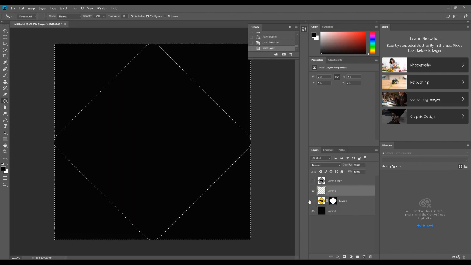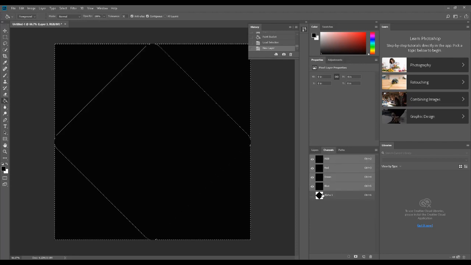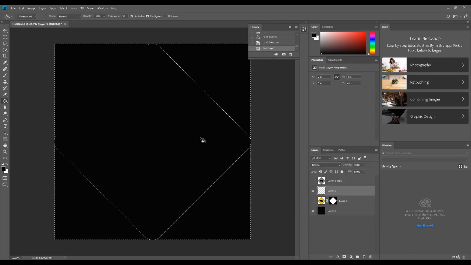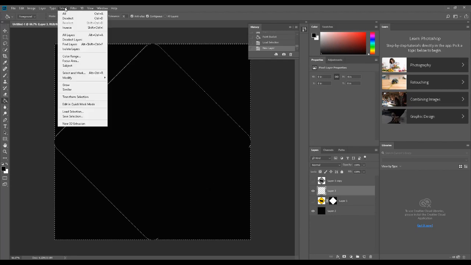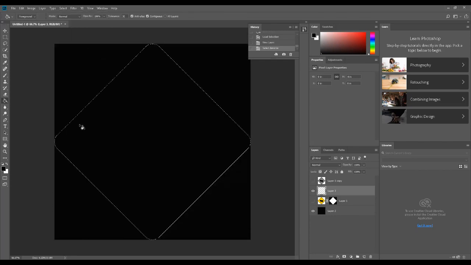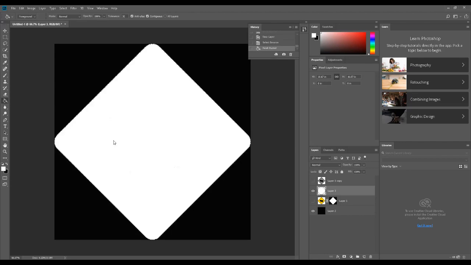Let's just switch this off. And I actually want the inverse of this because this is inverted here. So let's grab that. Let's go to Select Inverse or Shift Control I. And now I can go with a white and I can just fill that in. Okay, and then do a Control D. So we have our transparency there.